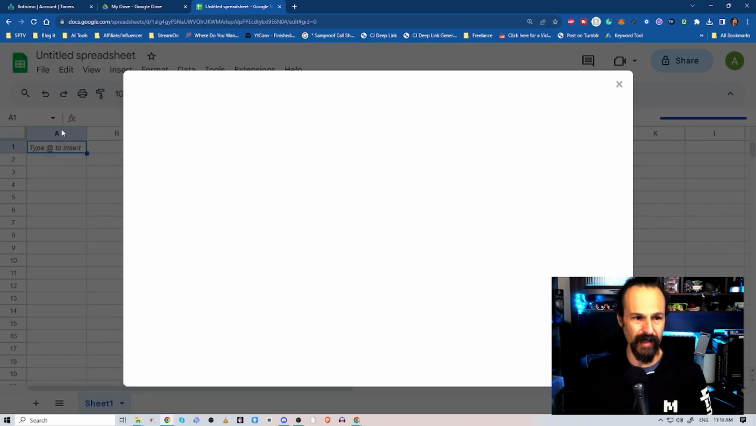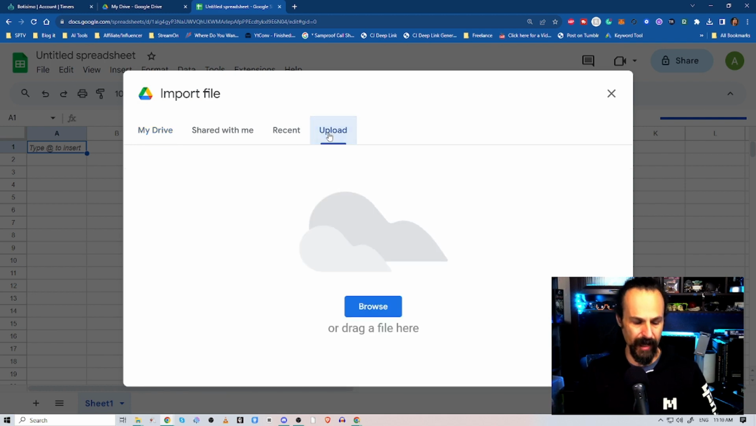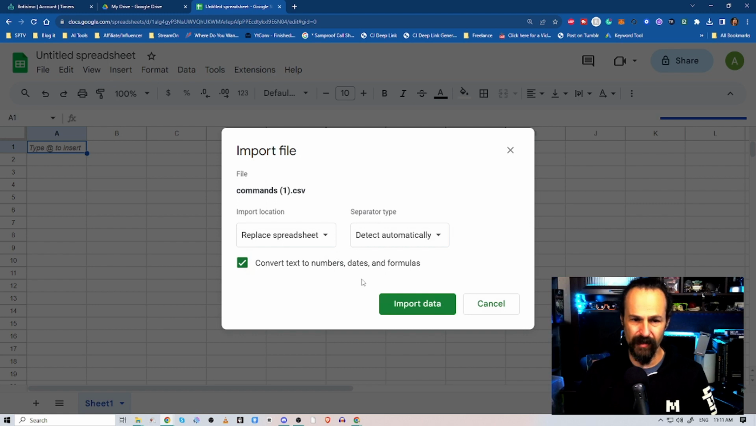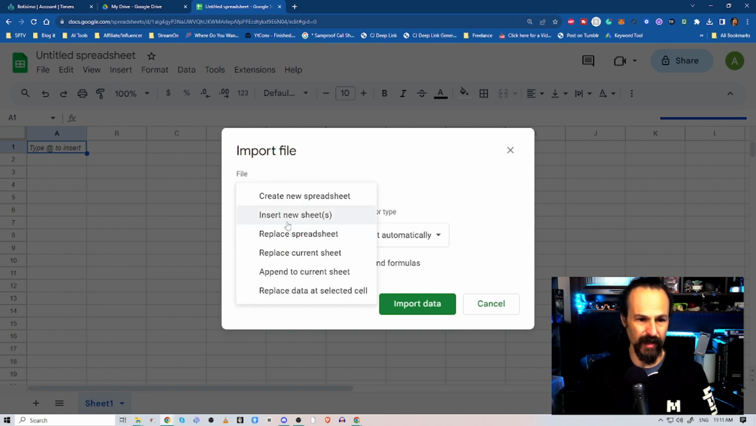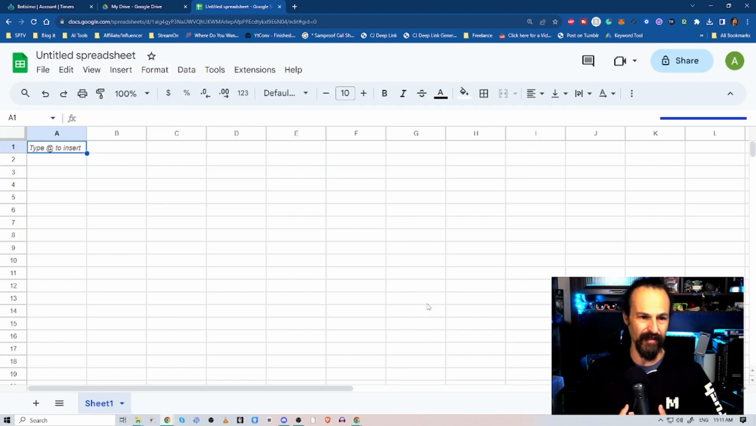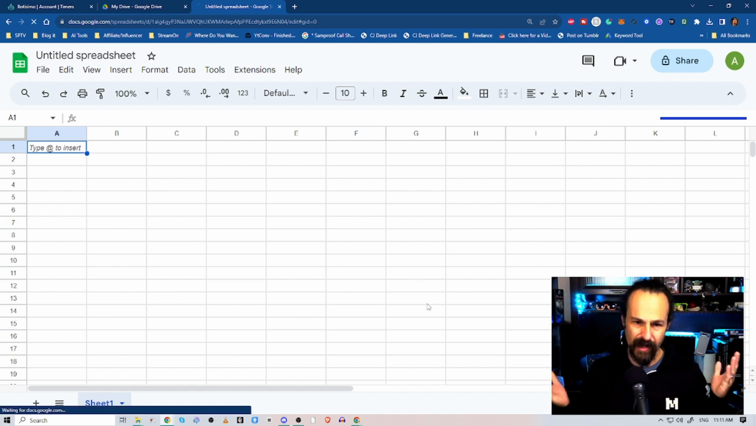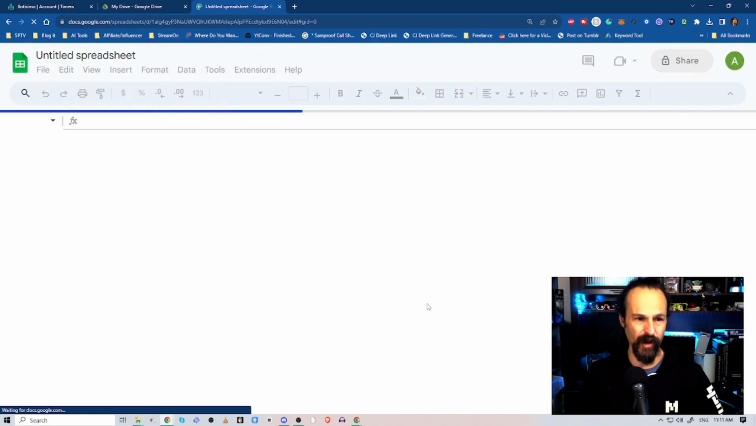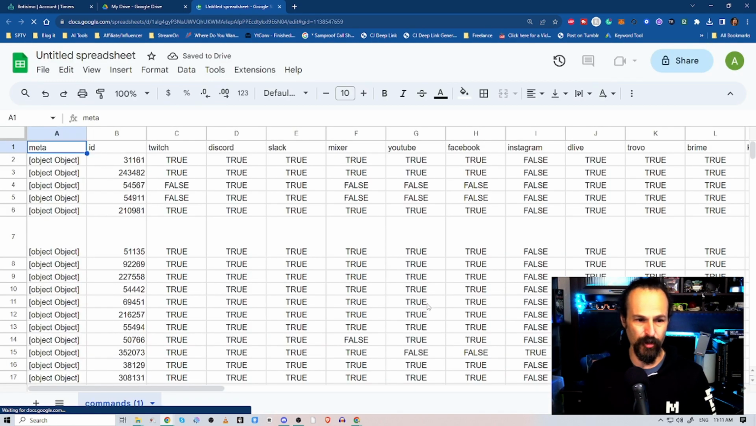Go to File, hit Import, and we're going to find the Upload tab. Navigate to our folder and drag and drop our commands file. We can leave it as Replace Spreadsheet because it's a new spreadsheet. Separator type, we want to put that as a comma. Probably detect would be fine, but we know it's commas, so we will import our data that way. It will take just a second to populate. It's going to read that file. Depending on how many commands or timers you have that you're importing, it may take shorter or longer.